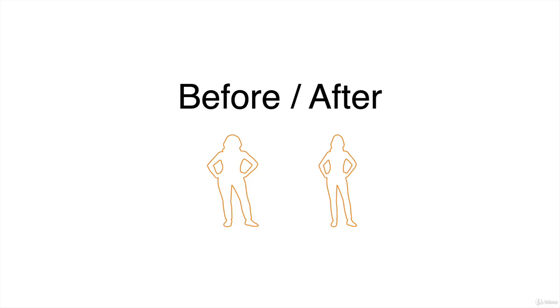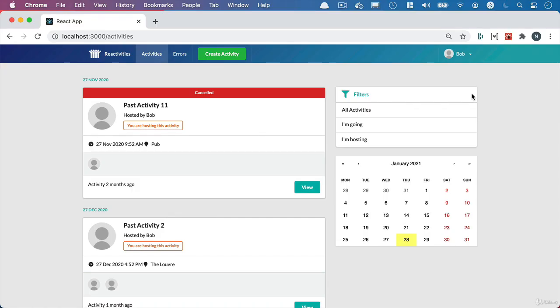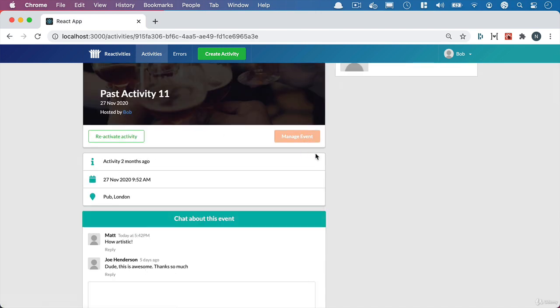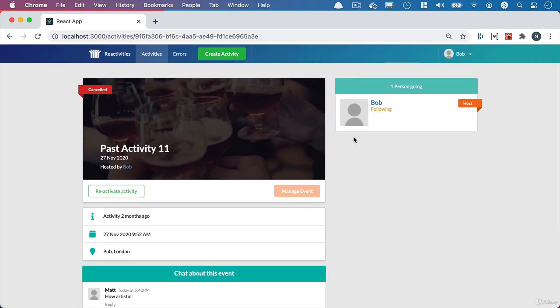And if we take a look at the before and after for this section, then what we have at the moment is the grey world of placeholder images everywhere in our application, in the navbar, in the activities, in the detailed view of the pages. It's grey. Everything's grey. And we'll improve that by adding the ability to upload and display the images for users.